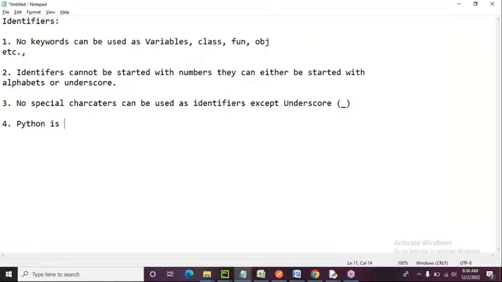And then, Python is what language? It is case sensitive. Case sensitive. What does it mean? You cannot interchange the case. What does it exactly mean?